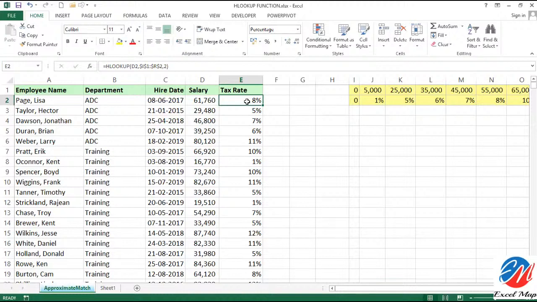So like this, the difference is that in VLOOKUP we take the column index number, and in HLOOKUP we take the row index number. If the data is in vertical form, we go for VLOOKUP. If the data is in horizontal form, we go for HLOOKUP. Remaining everything is the same. The topics we discussed in VLOOKUP, we can apply to HLOOKUP also. But the difference is the row index number.